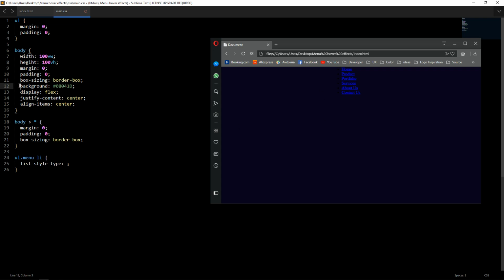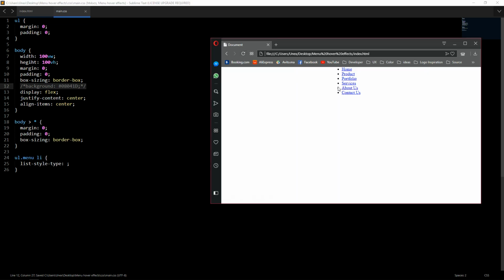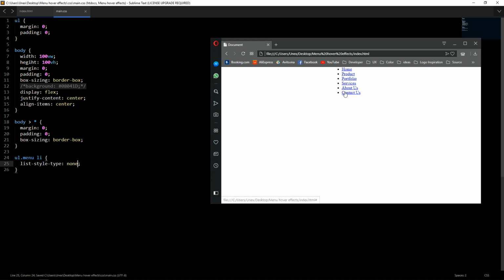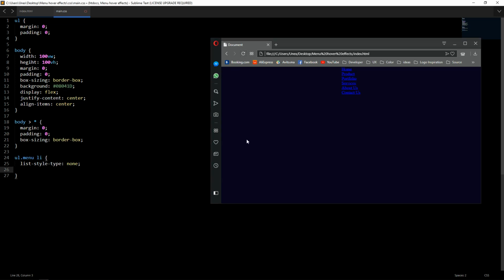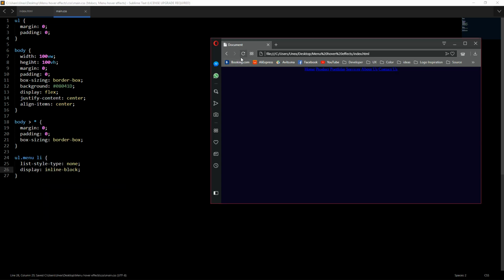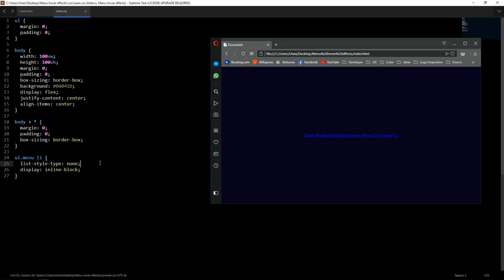If I remove the background, okay, I will give a comment at this point here. None will not display this point, I will display it like that. Yeah, I will show the background now, and I will make this list horizontal, like I give it display inline-block. Refresh it, yes, here height 100vh, here I made a mistake, height, yeah.